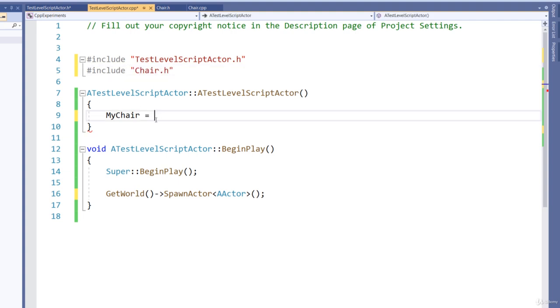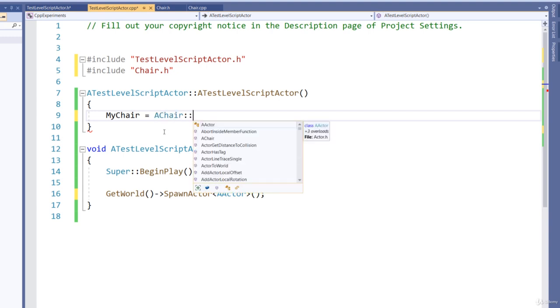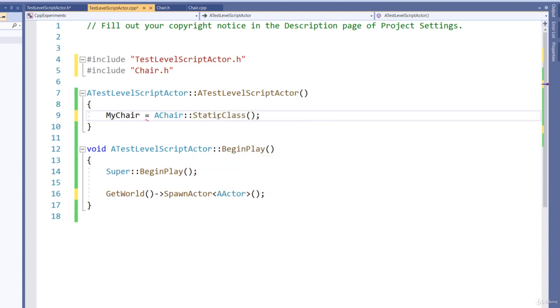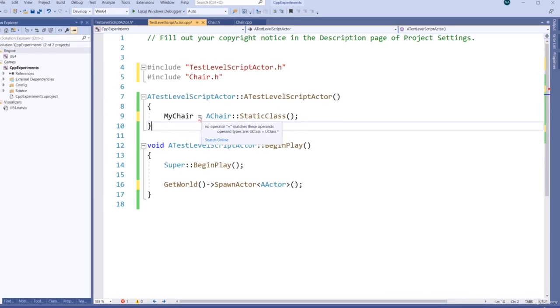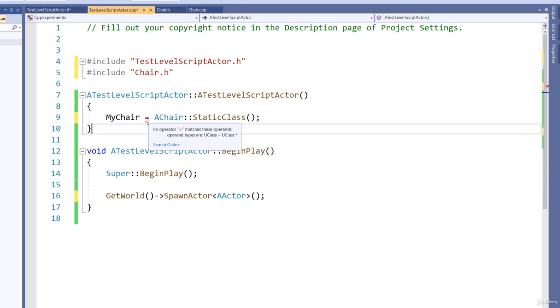So back in the constructor. Now from here, what we can do is we can call a function called StaticClass. So the StaticClass function is a bit weirdly named. The name is not all that descriptive really, but basically what this does is it returns an object of that class. And you can see we actually get these squigglies here. No operator matches these operands.